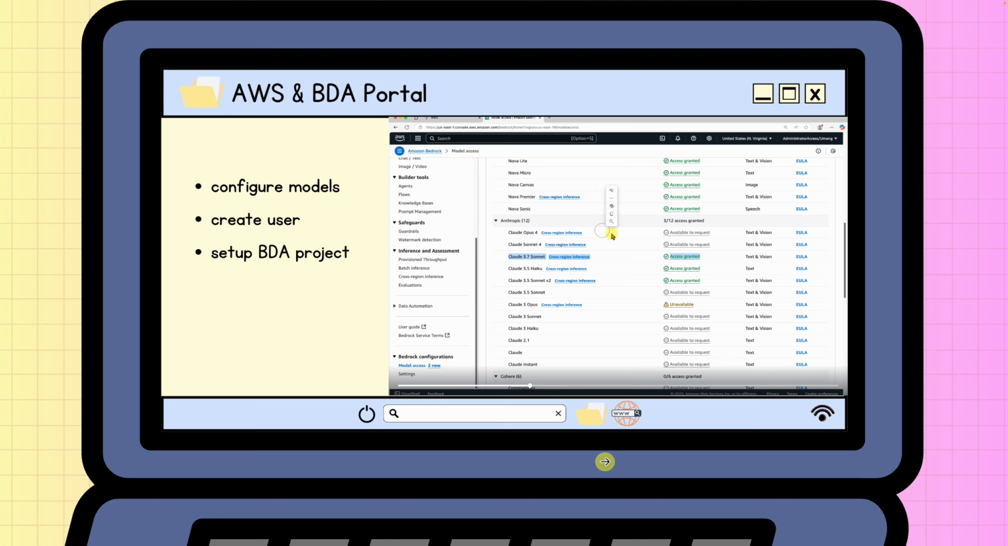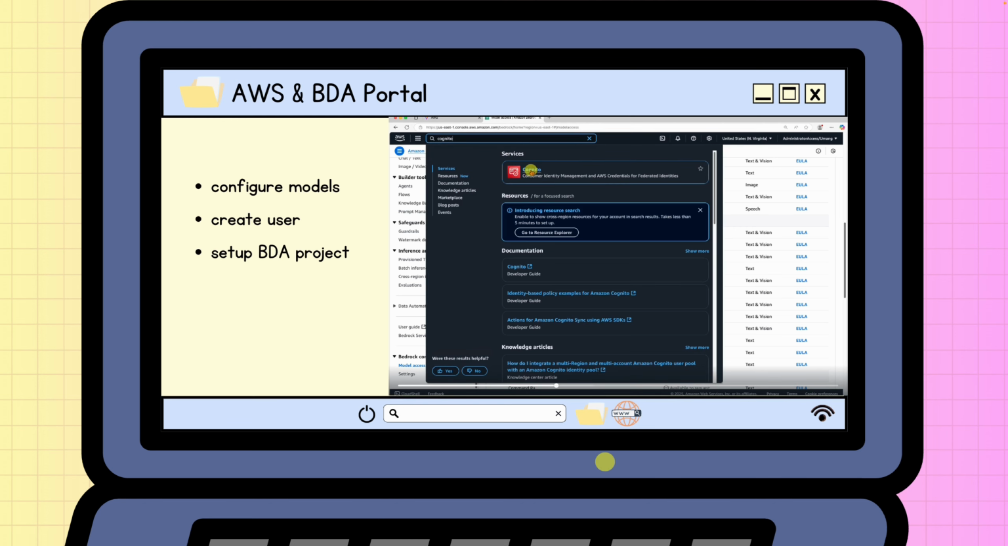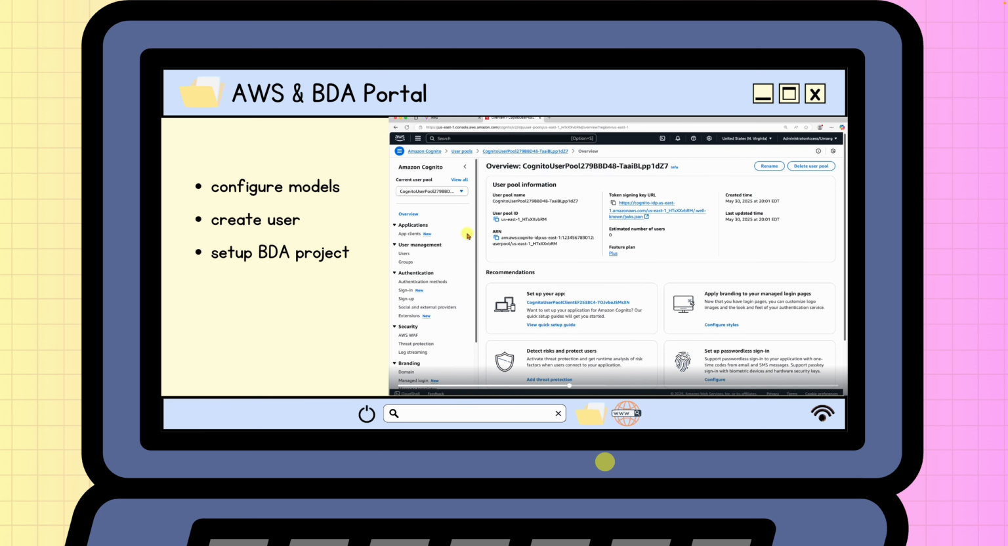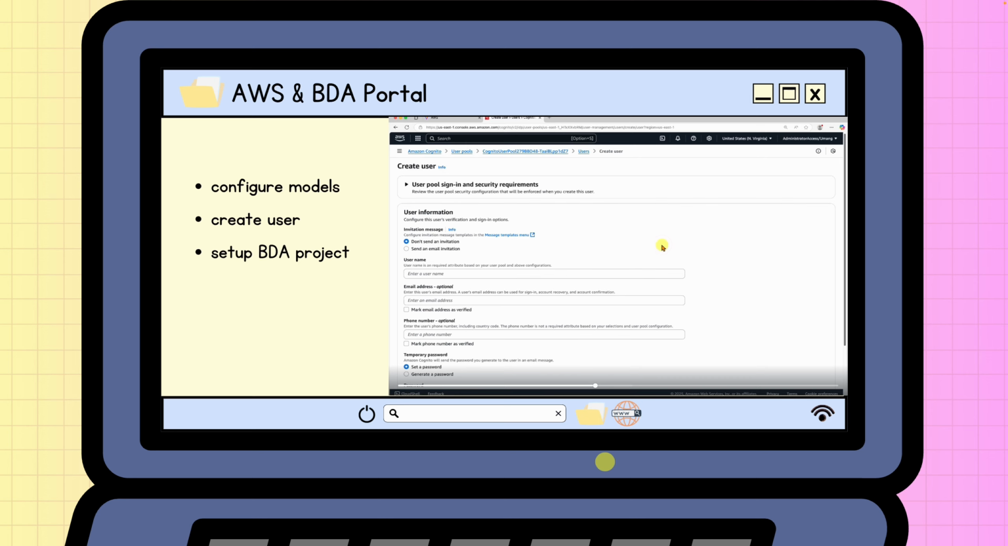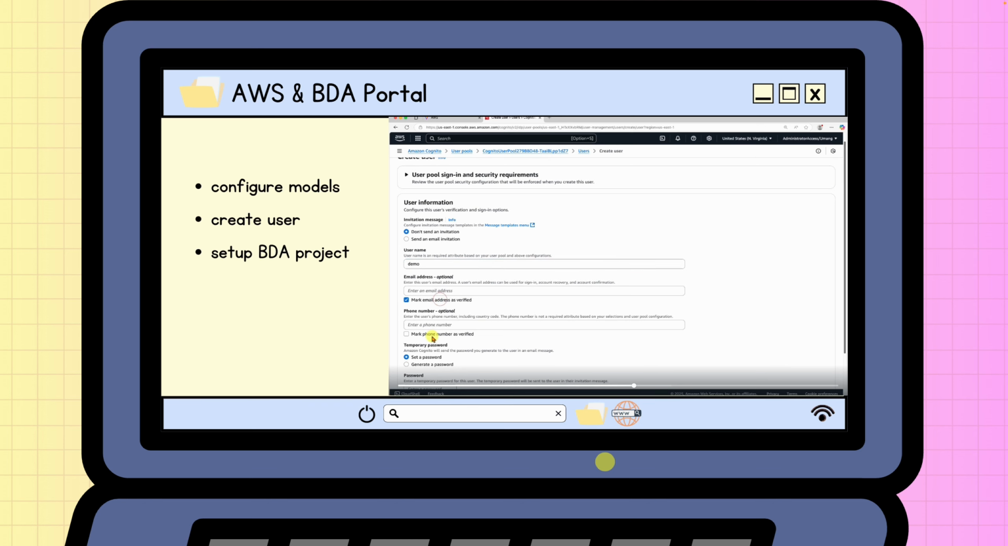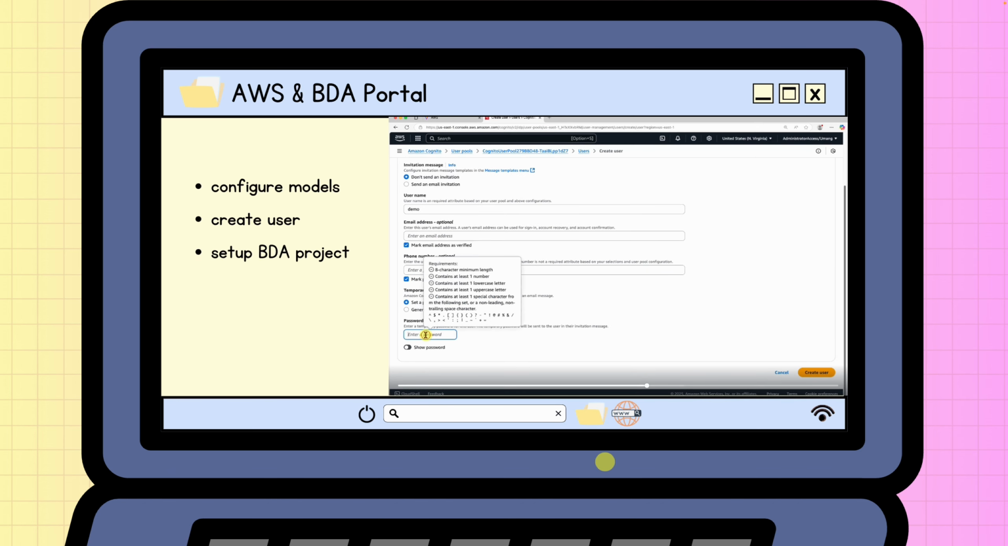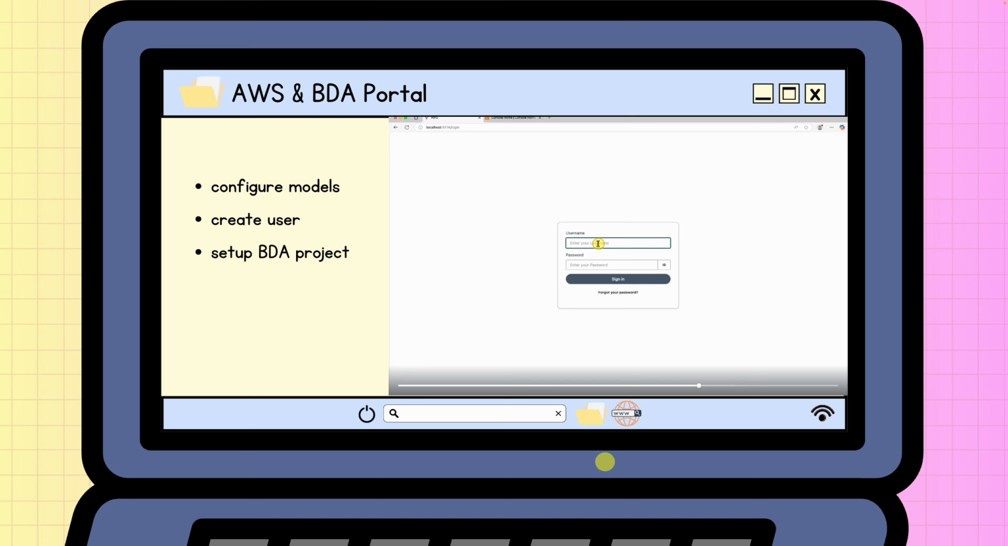Just enable the access of these 2 or 3 models that you want to use, and then go to the Cognito page, go to the user page, and go to the users, create a user. Again, we'll use this user to log into our local application. Give it a username you like, mark email address, phone number as verified, give it a password, make sure it's strong. Once that's done, create the user, and now we have the user.